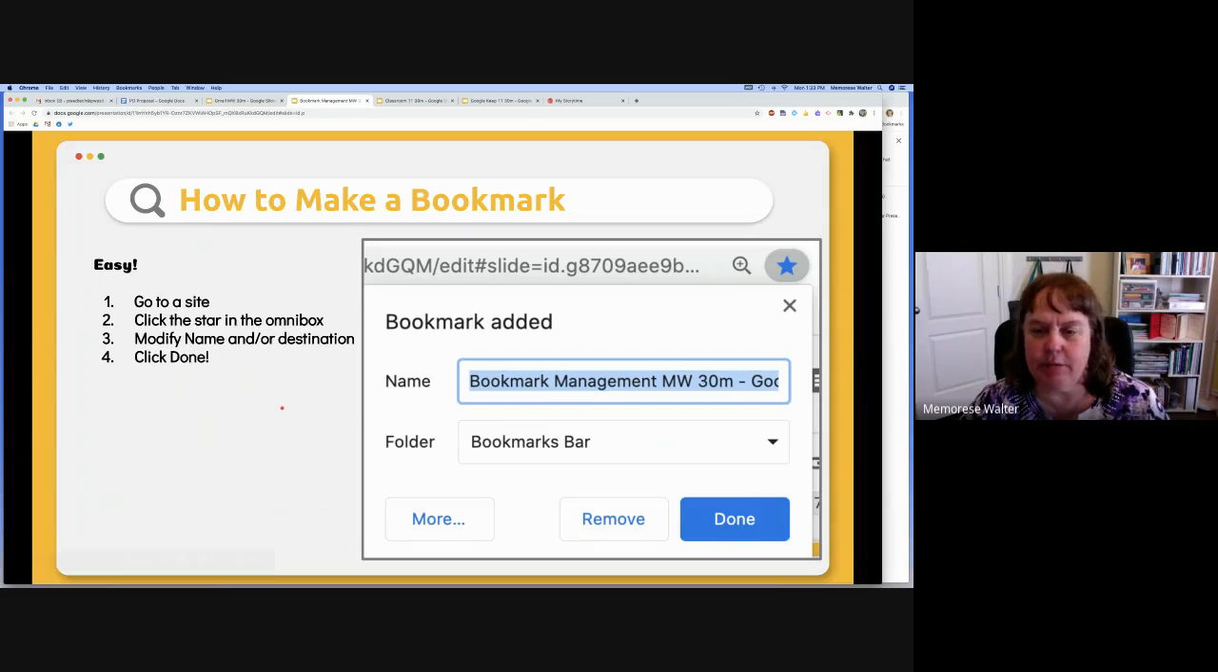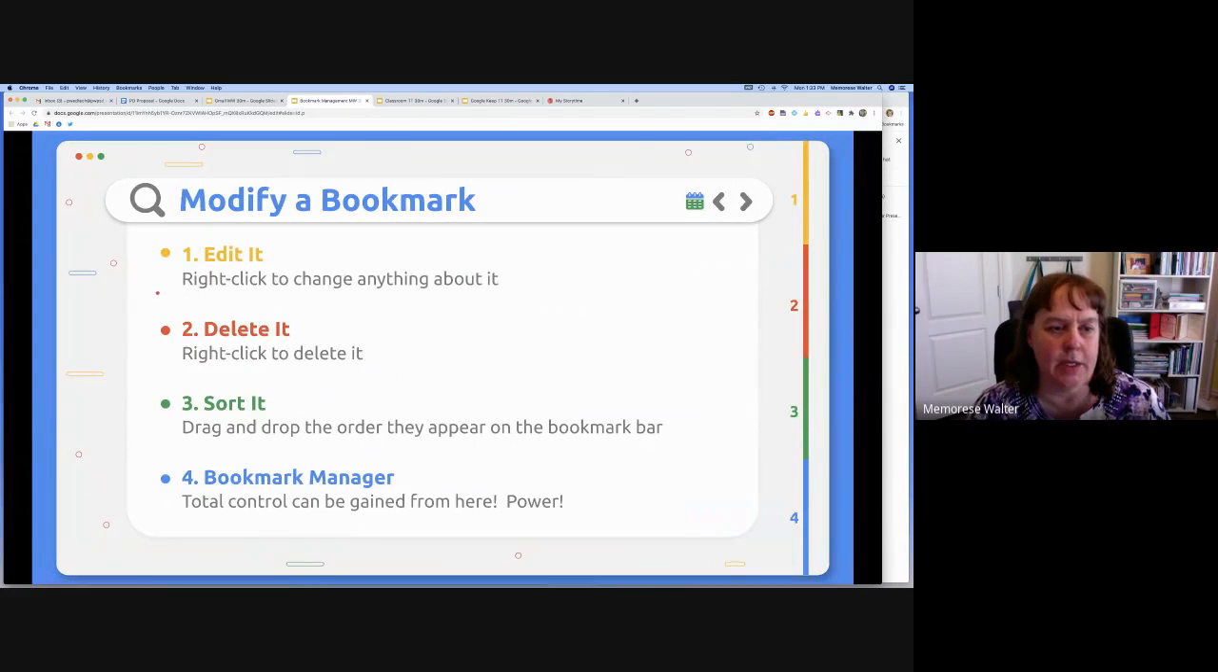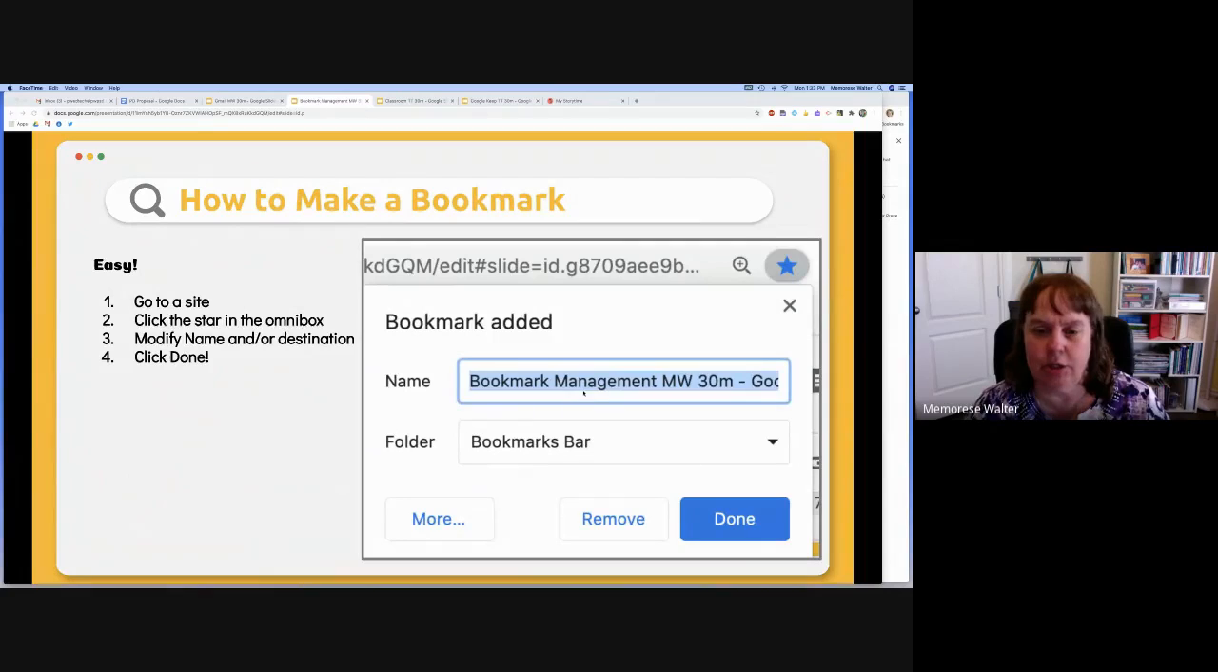Now, some of the things we can do with that bookmark is where we can manage these things that we tend to have a lot of. So the first thing you can do is edit a bookmark. So if you have a bookmark on your bookmark bar, you can right-click on that bookmark, and you can change anything about it. So if I jump back here for a second, I can change the name.